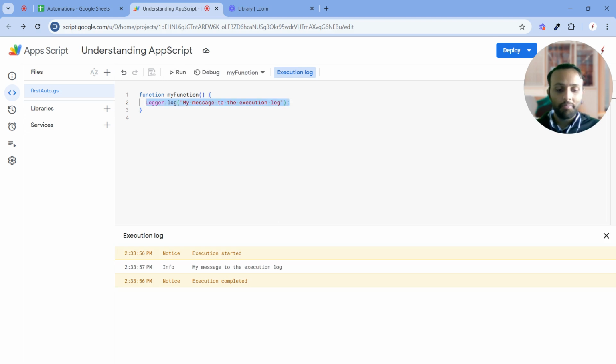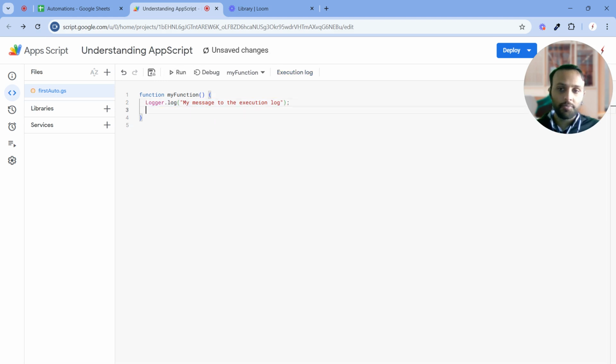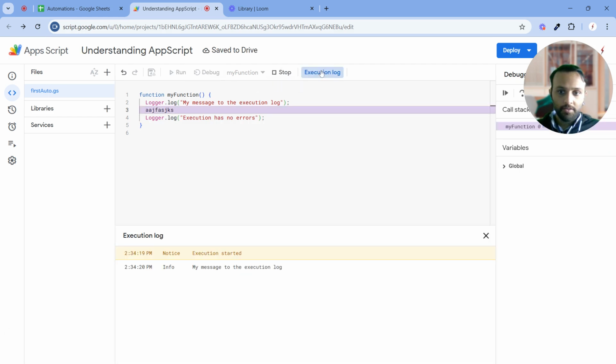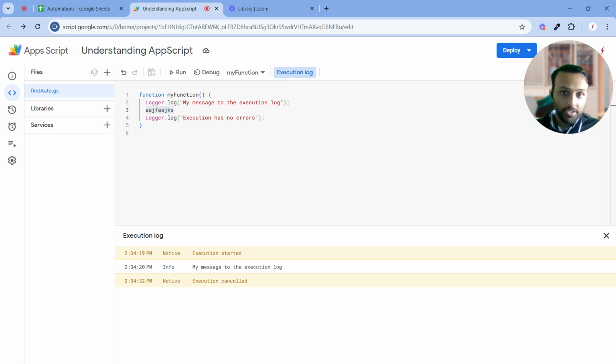But the role of logs is far more important. Let's say I am writing another message. Execution has no errors. But I actually make a random error in the middle of this. Now when I debug this, see what will happen. My debug log only prints the first sentence, and it faces some issue over here. It does not know how to debug that. So this saved my time because it did not execute this.